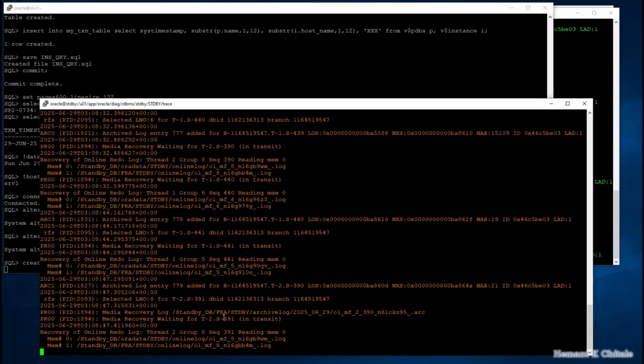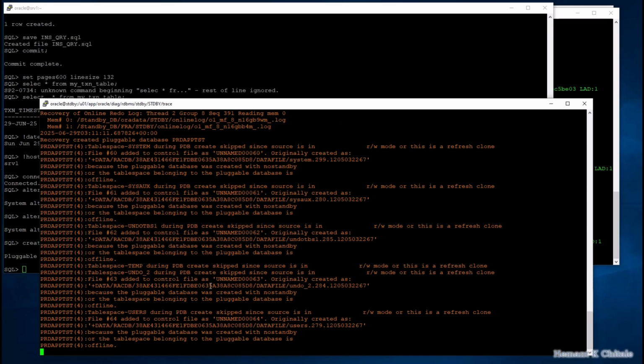So let's watch what happens here at the standby. Now you can see the standby says okay, a new pluggable database has been created, so it has been registered in the standby, but it says all the data files are skipped because this is a refresh clone, not this rewrite mode, but because this is a refresh clone. So it's created as a no standby pluggable database. In this case it's offline, it's just created as a no standby database.